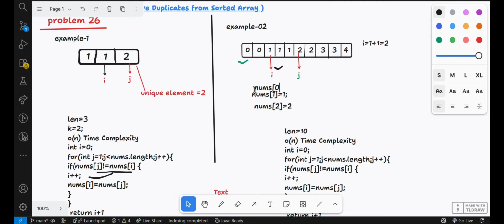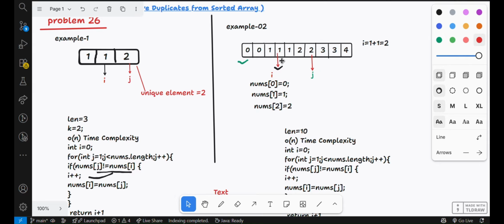Initially I forgot to write what nums sub 0 will be. Nums sub 0 will be 0. Now nums sub 2, again j is pointing to the next node, j is pointing here in my array, and my i is pointing only here.